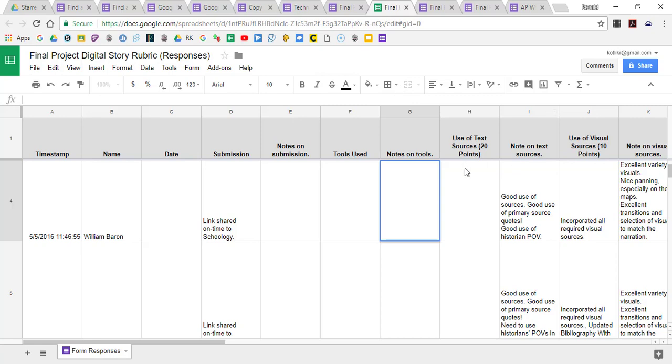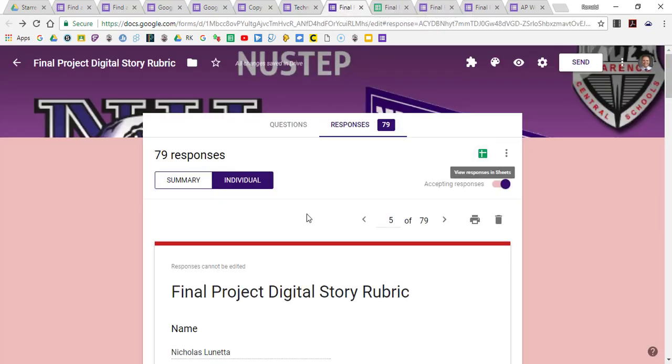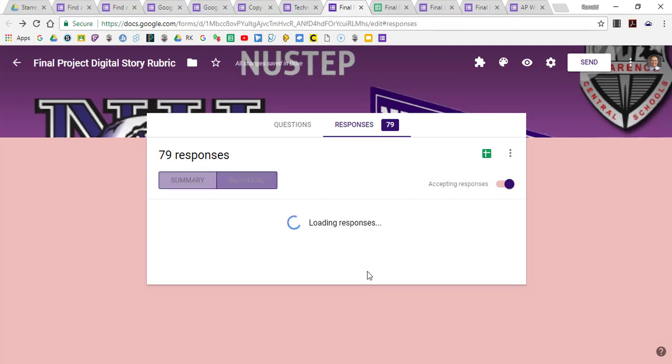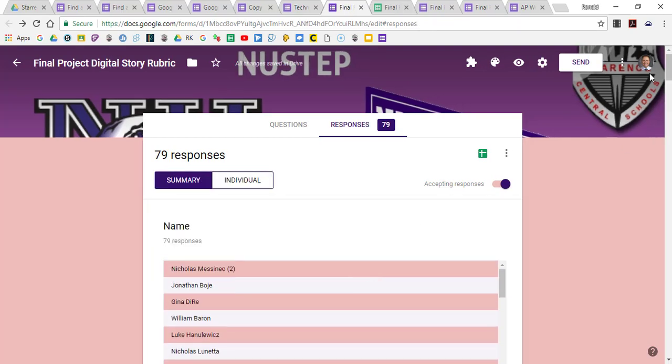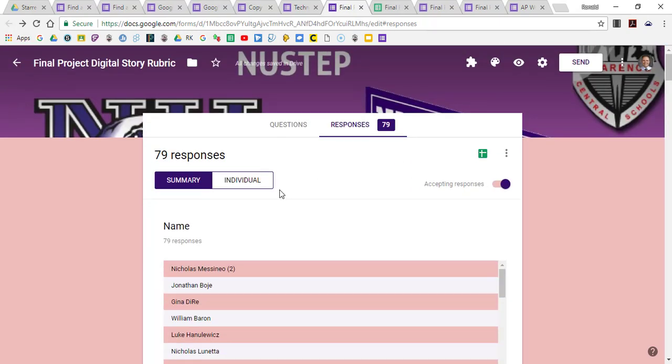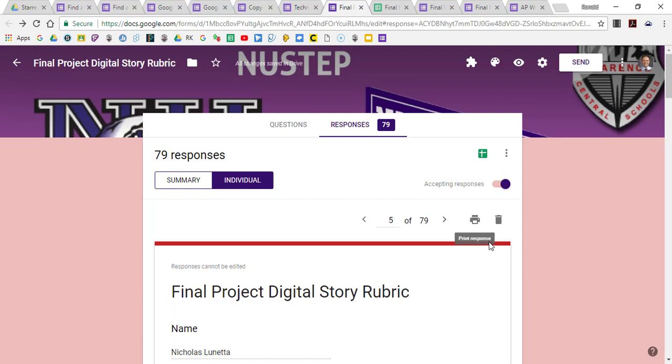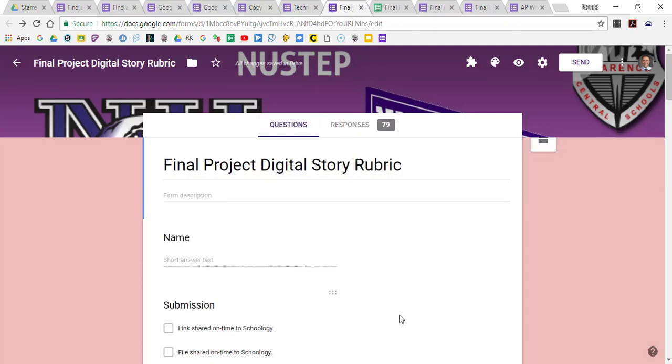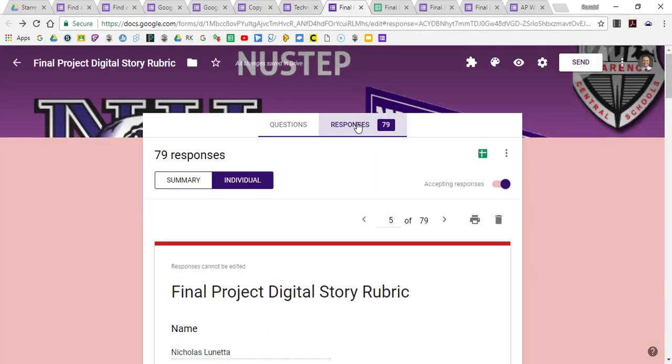Okay, so wow, there's a lot there that you could use in terms of responses on a Google Form. So again, to summarize, you can get the summary of overall responses, and you can get some great graphs and data depending on what kind of questions you asked, or you can also look at the individual responses. You can print those responses, you can go through them any way you like, which is great. So if you're in the questions of a form, you'll see the questions here. If you go to the response section, you'll see all the data, and you'll be able to also put that data into a spreadsheet.